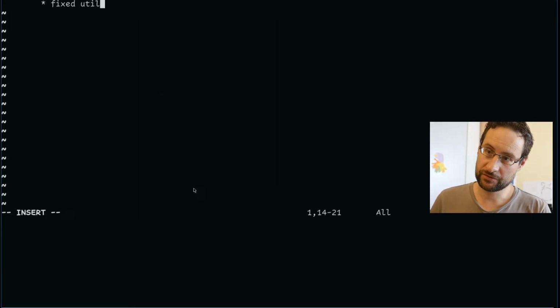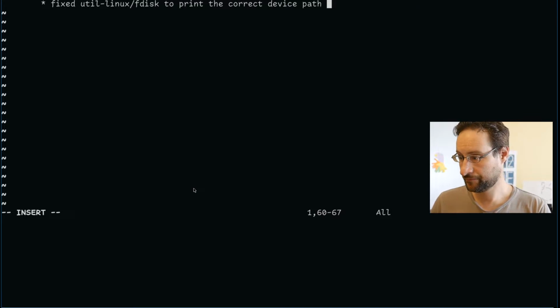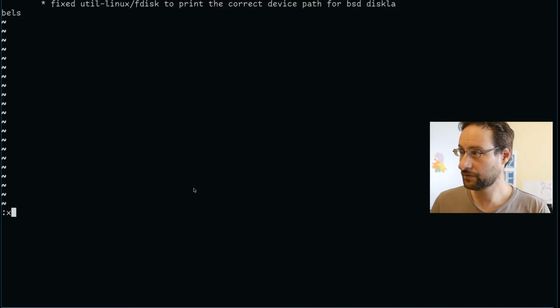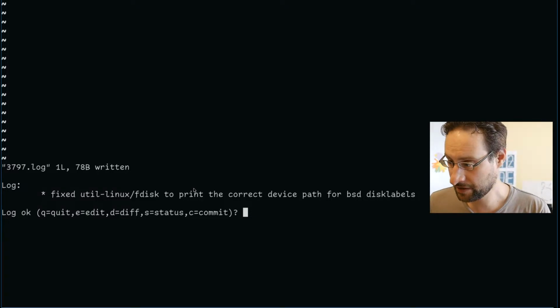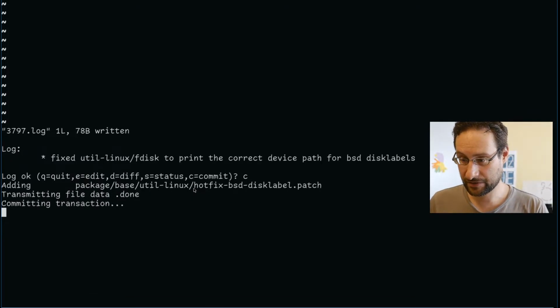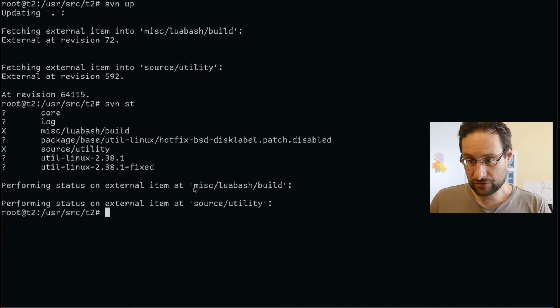Fixed util Linux fdisk to print the correct device path for SD disk labels, something of that sort. Fixed util Linux fdisk to print the correct device path for BSD disk labels. I guess that is a fair summary. I guess that was all.